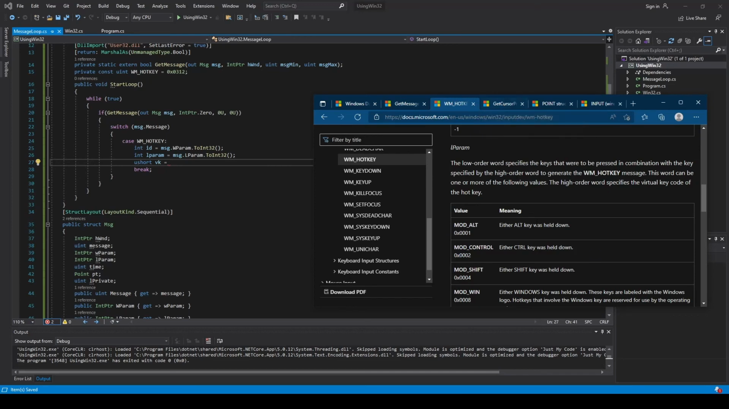Now if we go back to WM_HOTKEY, we can see the high order word. So how do we get the high order word? This is kind of weird, so we're going to use bit shifting. It basically means these two things. Now this looks like a greater than, but it's actually an operator to shift bits.